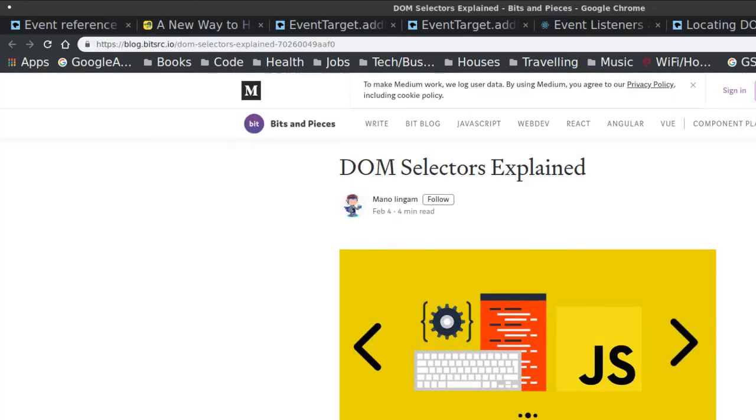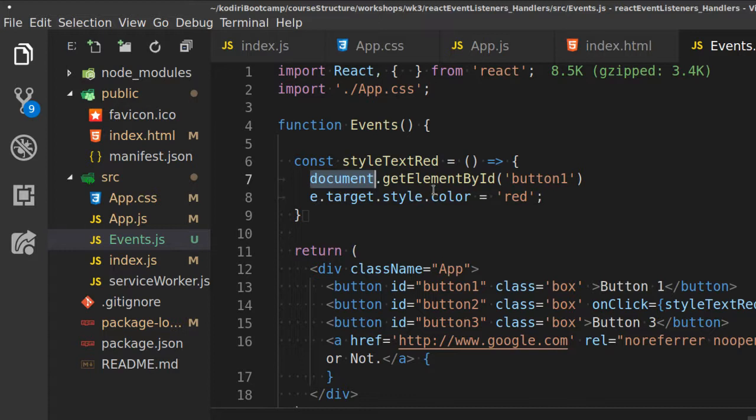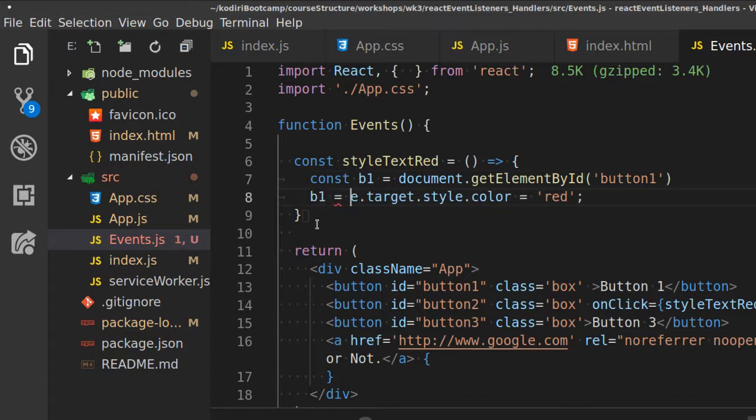So where were we? Yeah. So we've tried to access button 1. Let's actually store it in a variable. And then how are we going to change button 1 to red? B1 equals e.target. So you're saying we do b1 equals e.target.style.color.